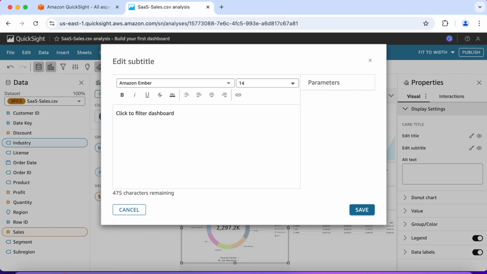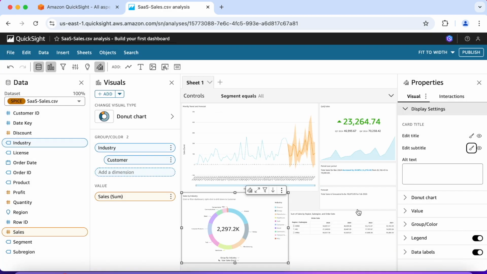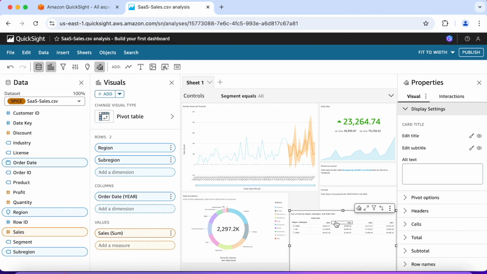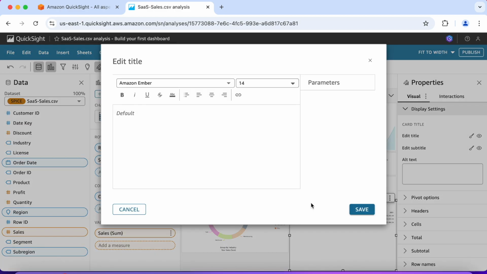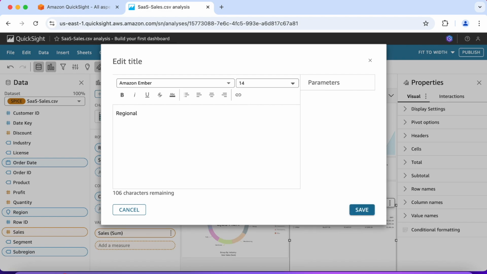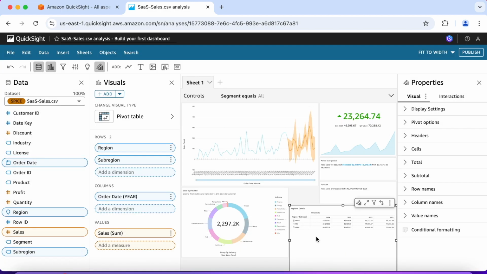But let's just enter, click to filter dashboard, comma, right-click to drill down to customer. Okay, so when you're drilling down to the customer, obviously you're specifying the numbers for that specific customer. So now let's update the title for regional, and we're just going to name it Regional Details.